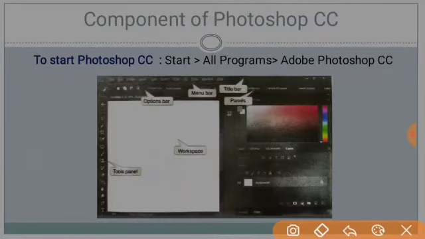So first of all we have to start Photoshop CC, then we can see the interface of Photoshop CC, and then we can identify all the components of Photoshop CC. So first of all, go to the start button and then click on All Programs, and then Adobe Photoshop CC. So this interface will show.